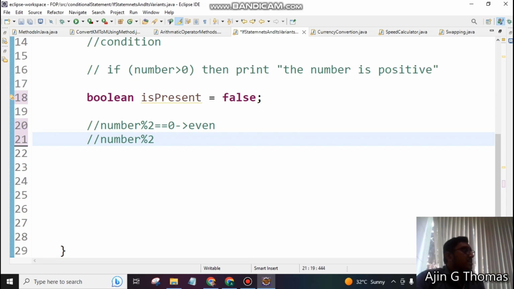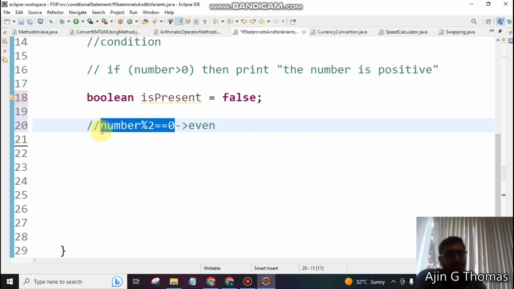Number modulus 2 means any number divided by 2. Only two remainder options are there. What are the remainder options? The remainder can be 0 or 1, because we are dividing by 2. If I divide by 2, I can only get two remainders, either 1 or 0. If it is 0, I will say the number is even. If it is 1, then I can say the number is odd. So this is the condition.